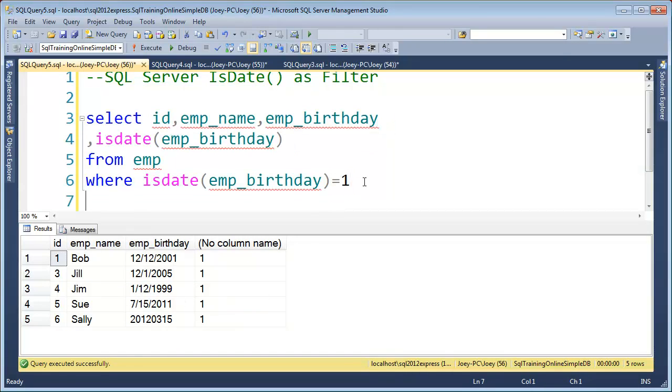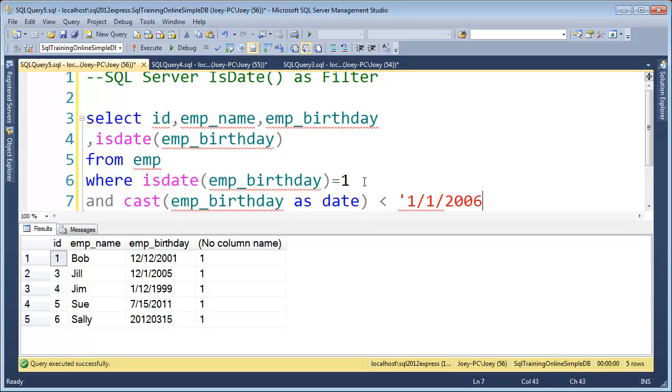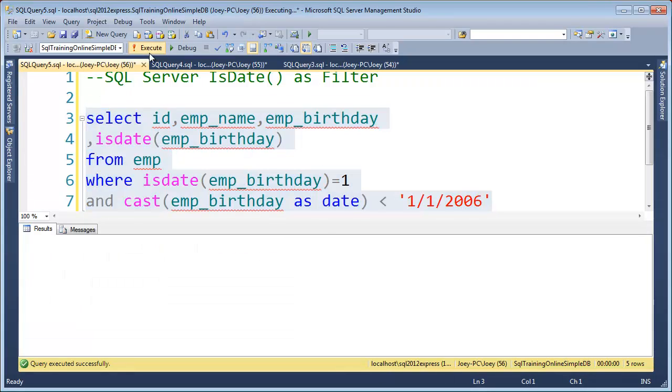Now, I want to only get the birthdays before the year 2006. And so what I want to do is say and cast, I need to turn it into a date, so I need to cast the imp_birthday as date, and I need it to be less than 1/1/2006. Okay, so let's run this and see what happens.